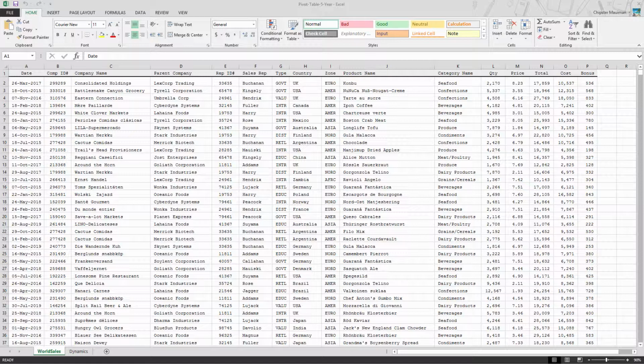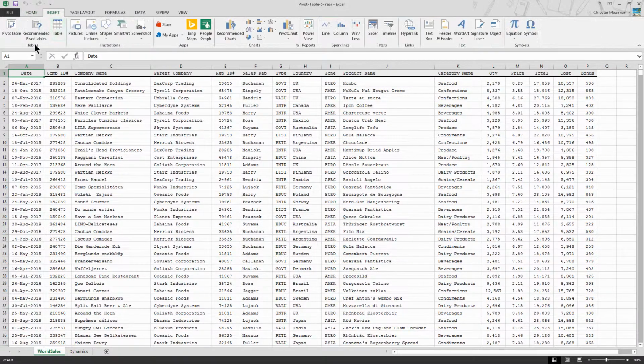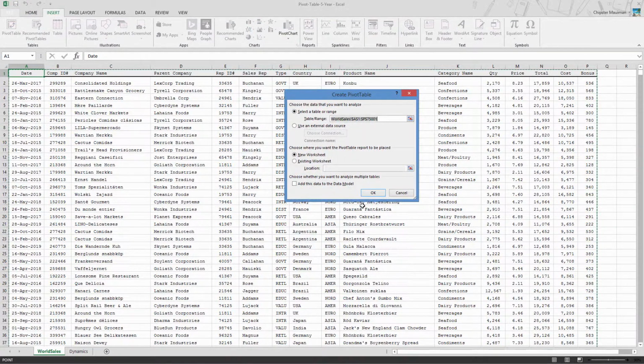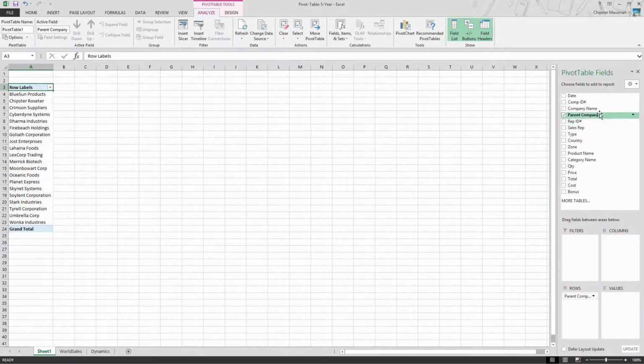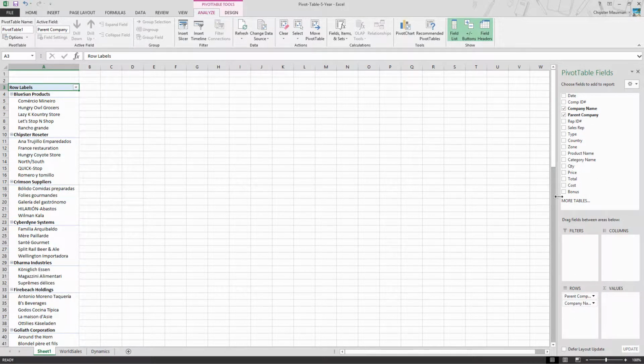So right now we're about at the 2-minute mark here. So I'm just going to create a pivot table. If you've never done a pivot table before, hey, you get to learn something here. So I'm going to go over here to Insert, click on PivotTable, and hit OK. I'm going to tell it that I want the parent company in my rows, and I'm going to put the company name right below it like that. So we've got a nice little breakdown.